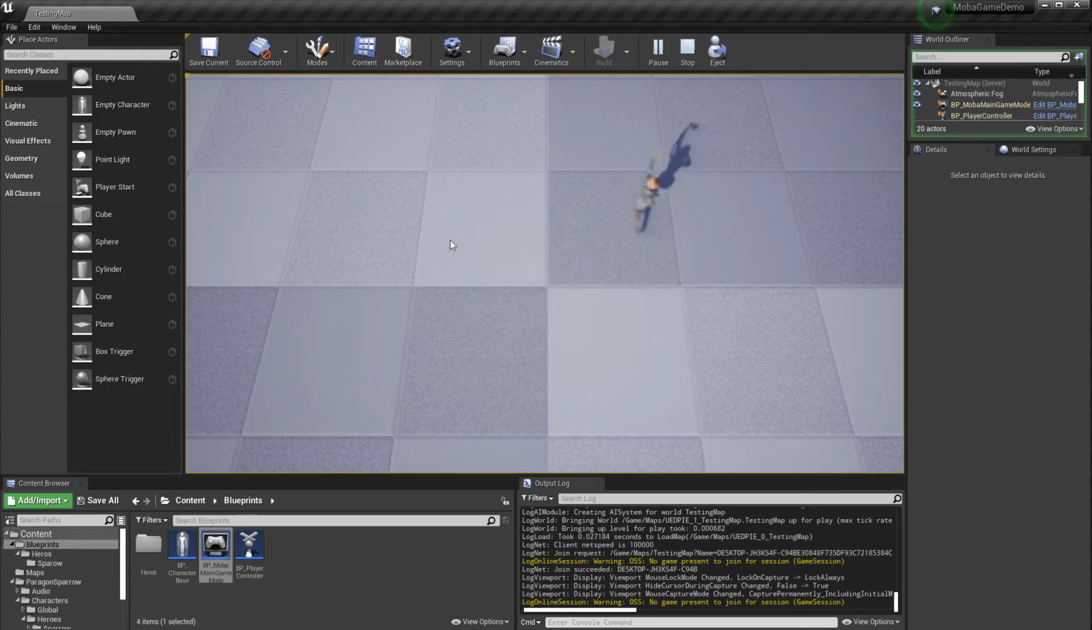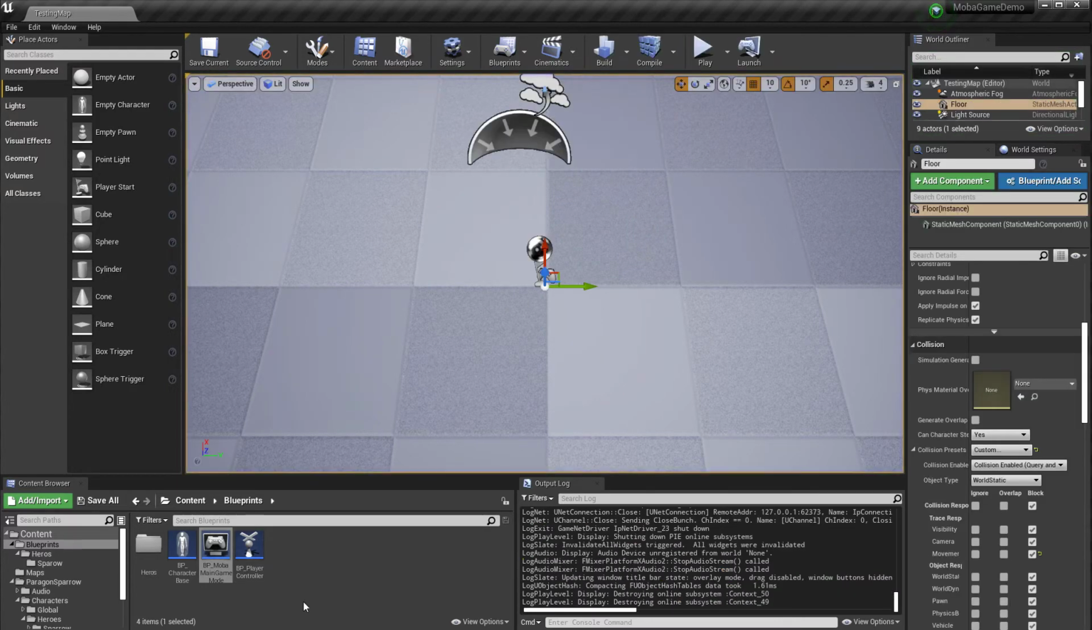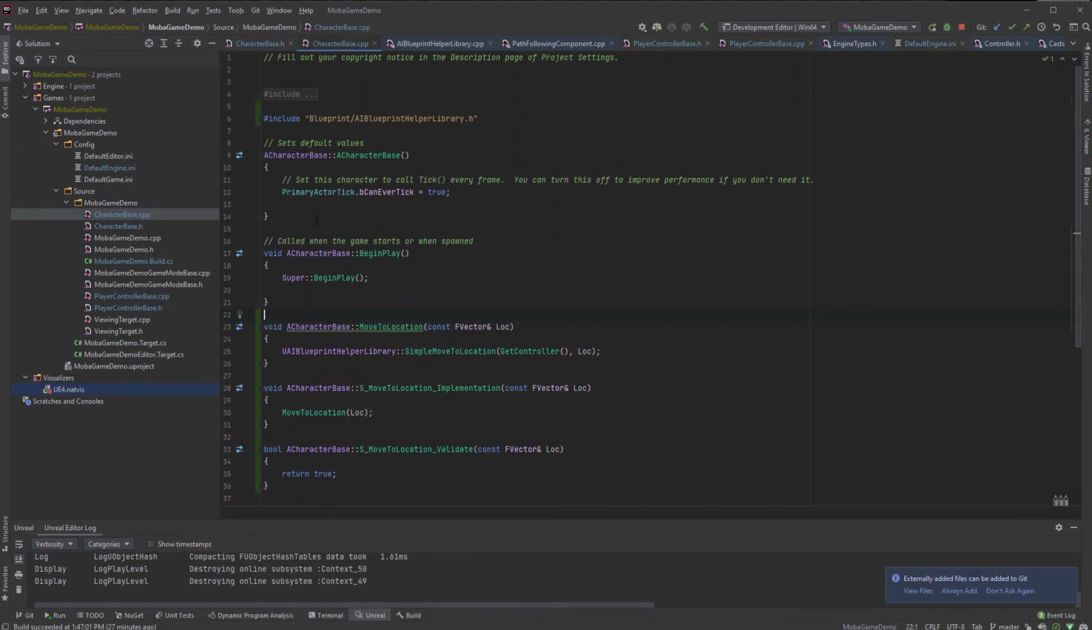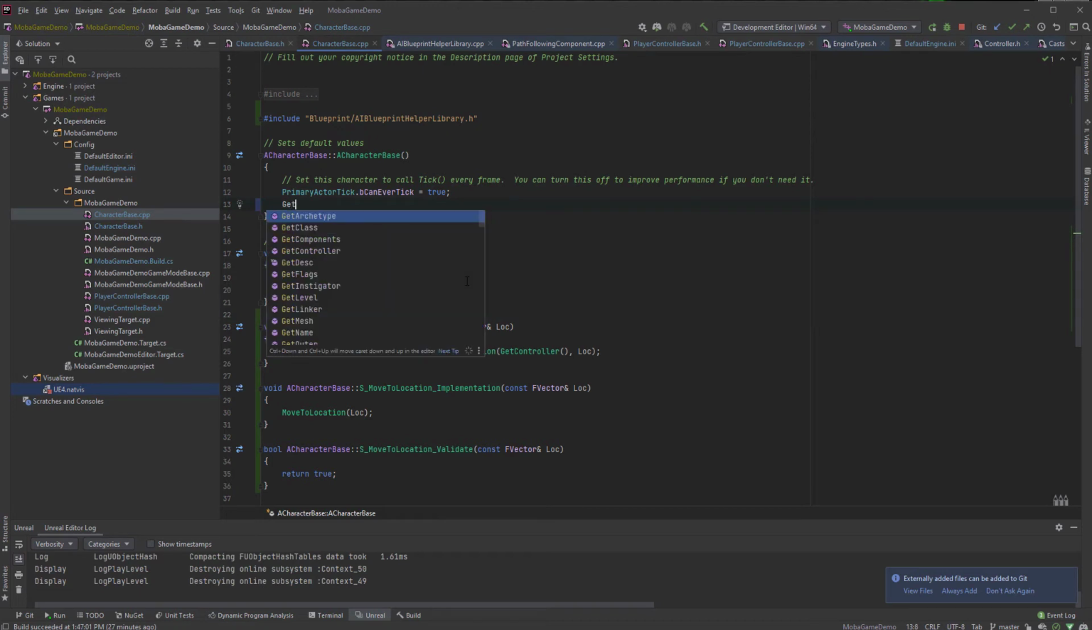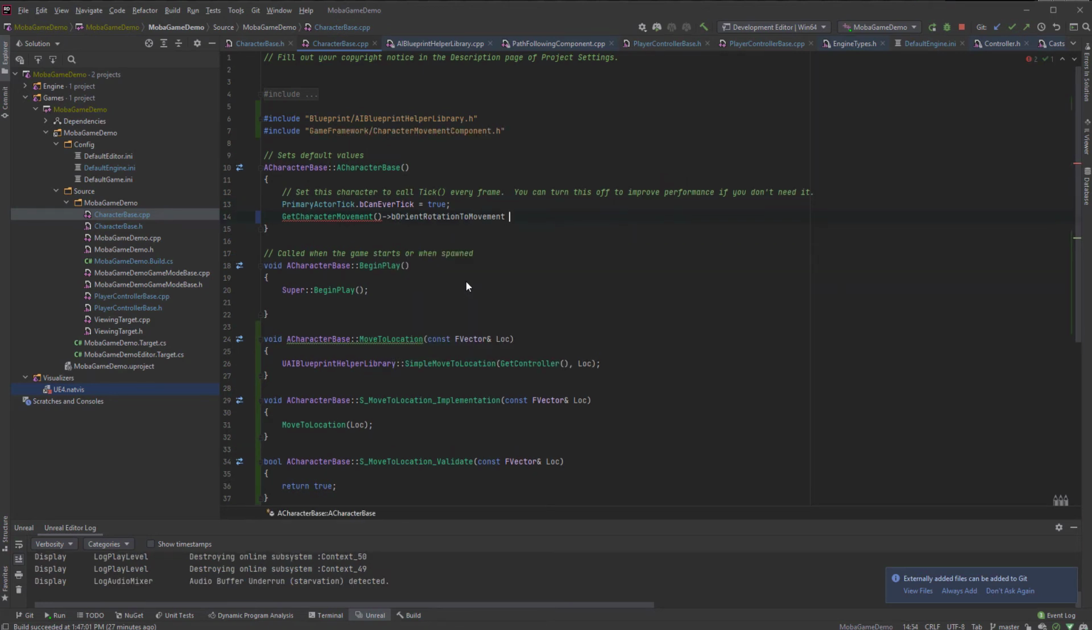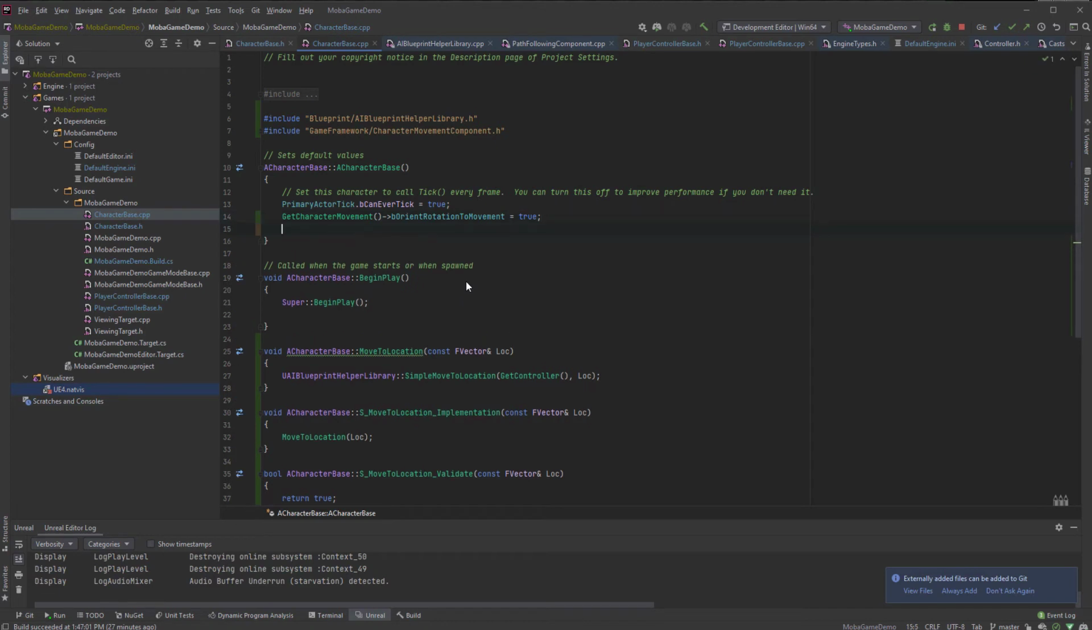Another problem is that we're not changing the direction of the character. I guess it's because the movement doesn't really care about that. So we need to change the direction of the character to the direction of the movement. That should be in the movement component settings. So here in the character base, we can say get character movement and orient rotation to movement equals true, I believe.